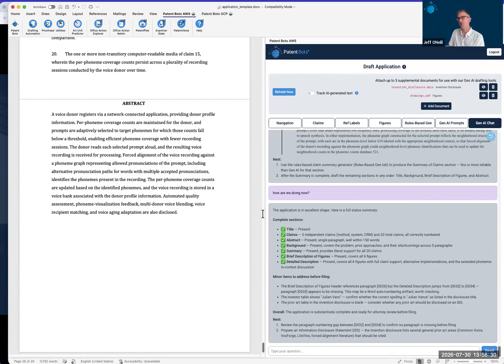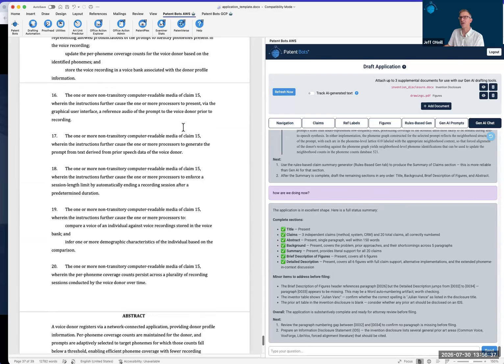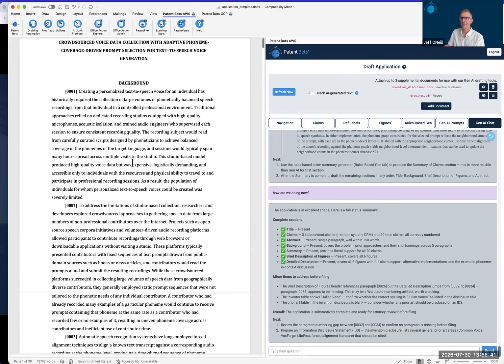Excellent. So I think that is everything I wanted to show for our drafting tools. We now have a complete patent application. And of course, you as the patent attorney need to review everything in detail to make sure that Claude has done a good description of everything. But I think it can save you a ton of time with your drafting tasks.